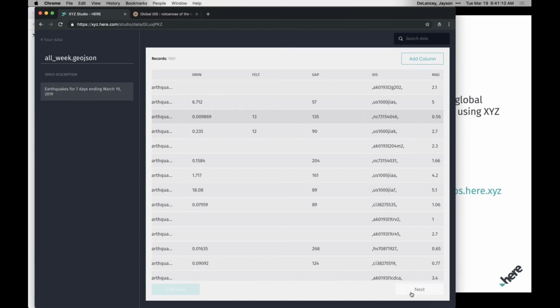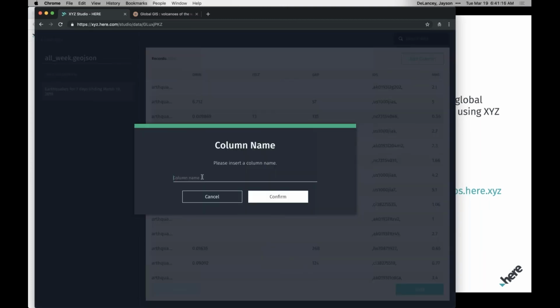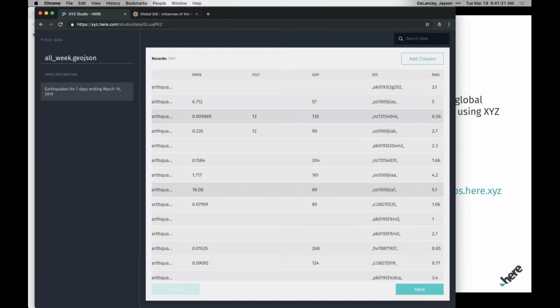And that data change will be reflected in any maps that are using this as a source of data. I can also add a column if I wanted to, say, track something specific to my use case, and I can do that all here.